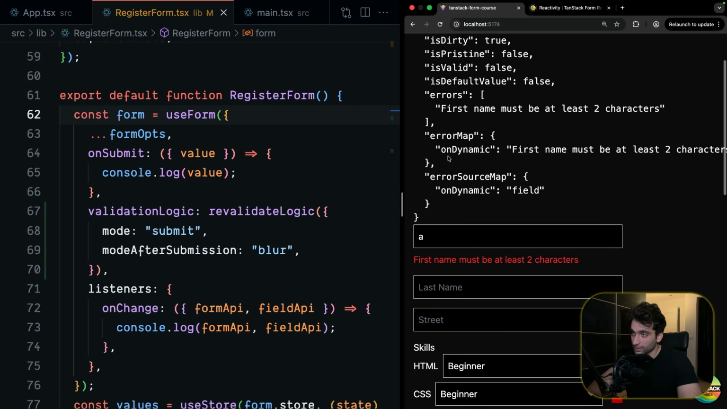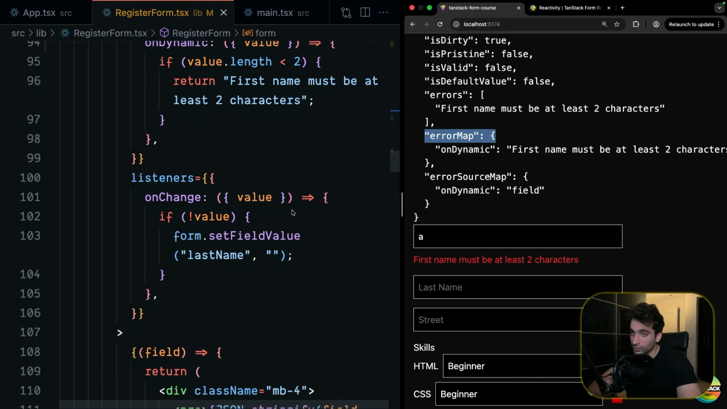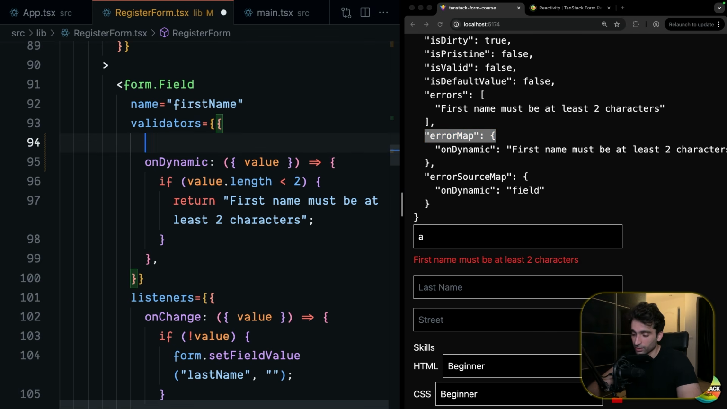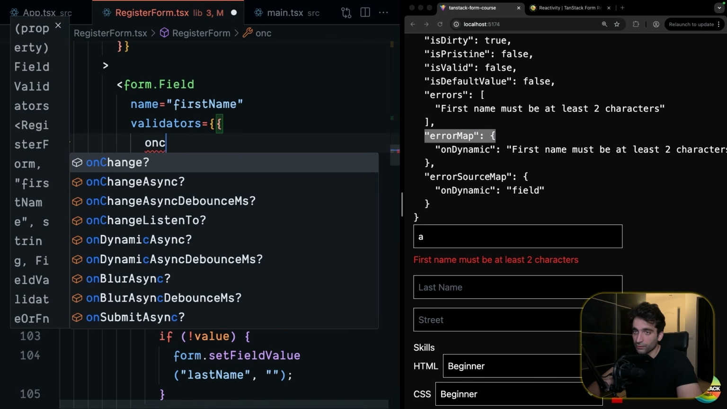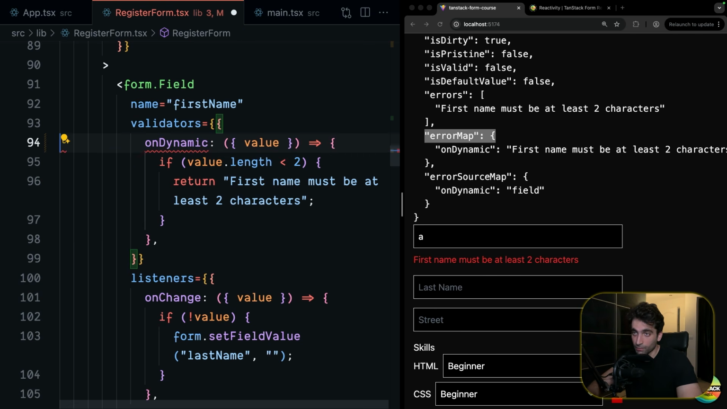And also notice that in our error map, now we get onDynamic as well. So that if you need to know that this error came from onDynamic, you're also able to know from this error map as well. And by using onDynamic, it does not mean that you cannot use other validation functions as well in addition to onDynamic. So in here, you can normally have an onChange validation, onBlur validation, onSubmit validation, and so on, in addition to onDynamic. And as we mentioned, onDynamic has an async version as well, onDynamicAsync, that you can use.